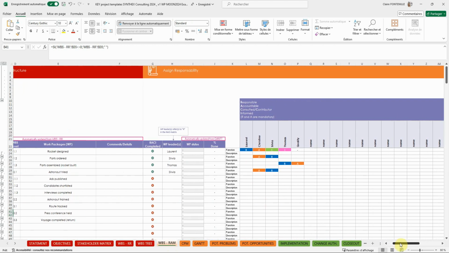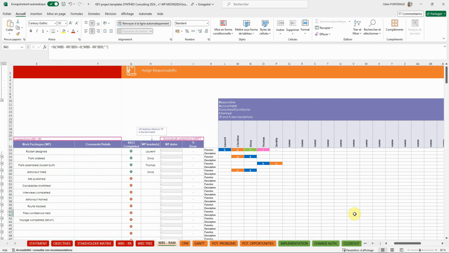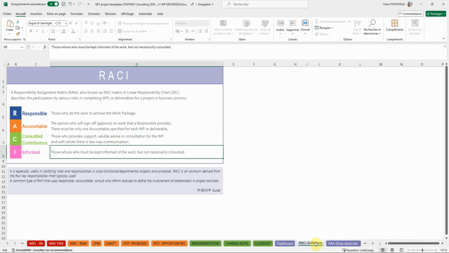For each work package, identify and note the names of the people or departments involved in the boxes provided. Then indicate their function: who is responsible for carrying out the work package, who approves, who is consulted or simply informed. Each function is color-coded for quick visual identification. In case of doubt, the purple tab, RACI Definition, provides you with a detailed theory.